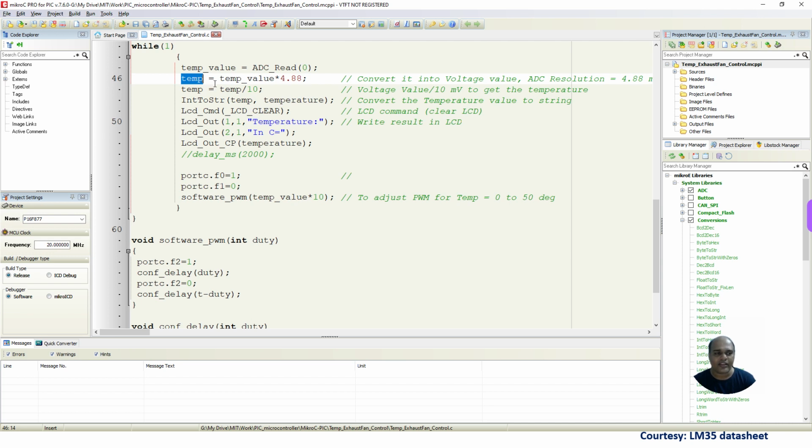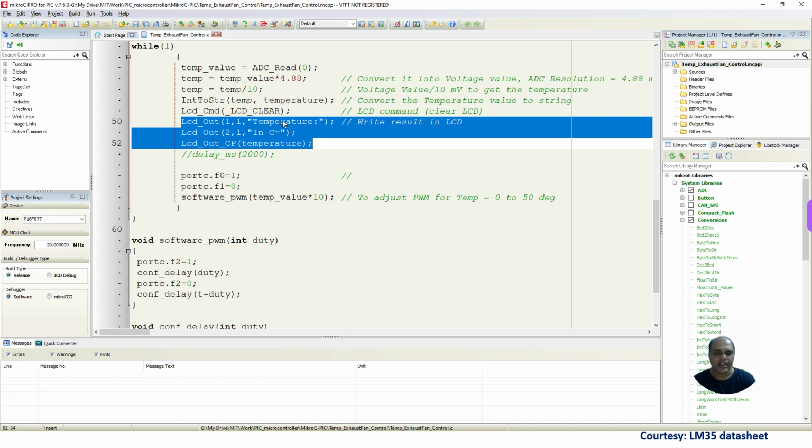So in order to get a temperature value from the voltage value, I divide the voltage value by 10. Thereby I get the temperature in degrees centigrade. Then I convert this temperature in degree centigrade into a string. So the integer value is converted into a string and it is displayed on the LCD.